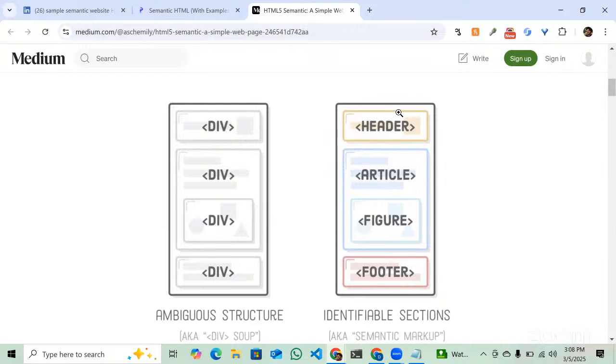Versus if I use proper tags for the content, then the person using a screen reader can directly ask, what is the footer of this page? Or skip to the footer of the page, or skip to the article of the page, or skip to the header of the page. Does that make sense?